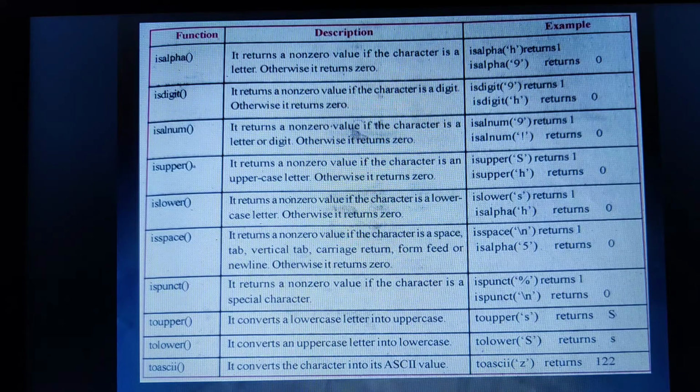Anytime you enter a character through your keyboard, everything will be converted into its ASCII value. Based upon the ASCII values only, calculations will be performed. So see here, toascii of lowercase z, when I pass it as an argument, we get 122, because that is the ASCII value of lowercase z.